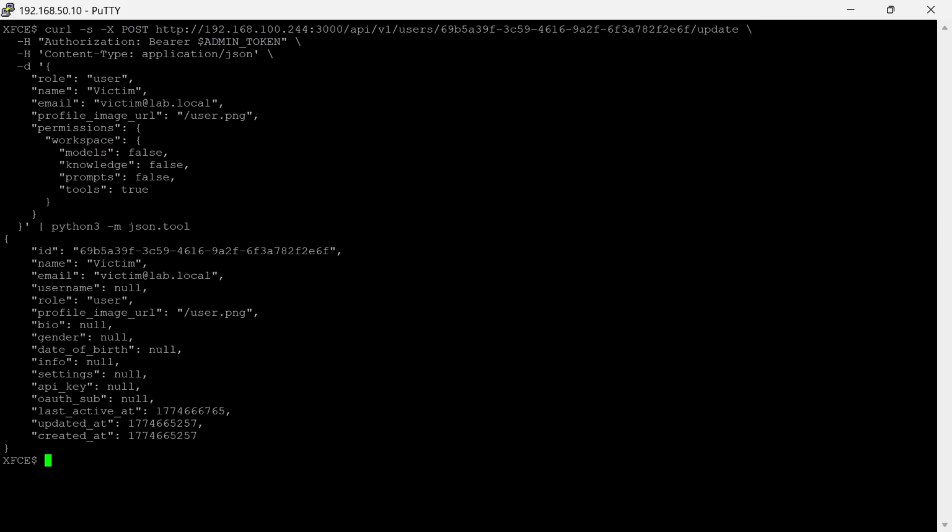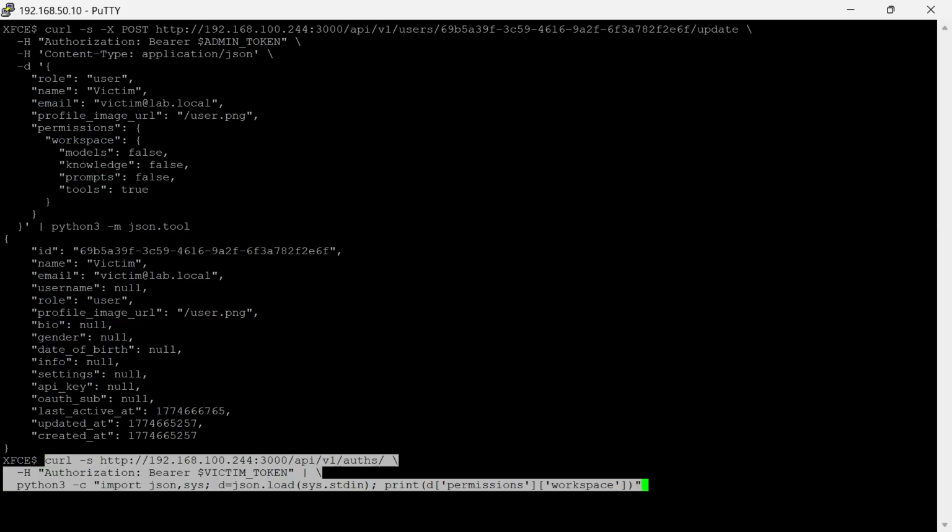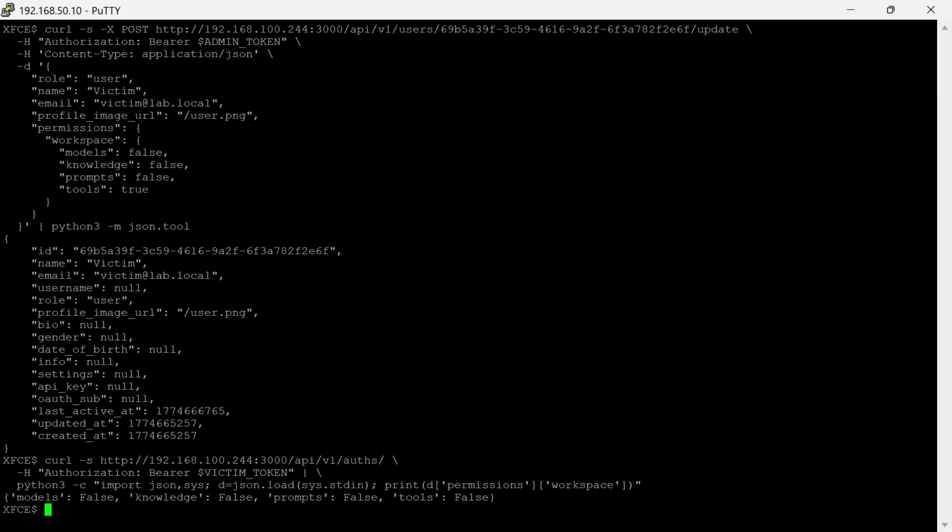Okay, so we used the victim's API key. No. Okay, this doesn't really tell us if the tool was turned on. All right, let's check it directly and see if it's even set to true. Okay, tools: false.